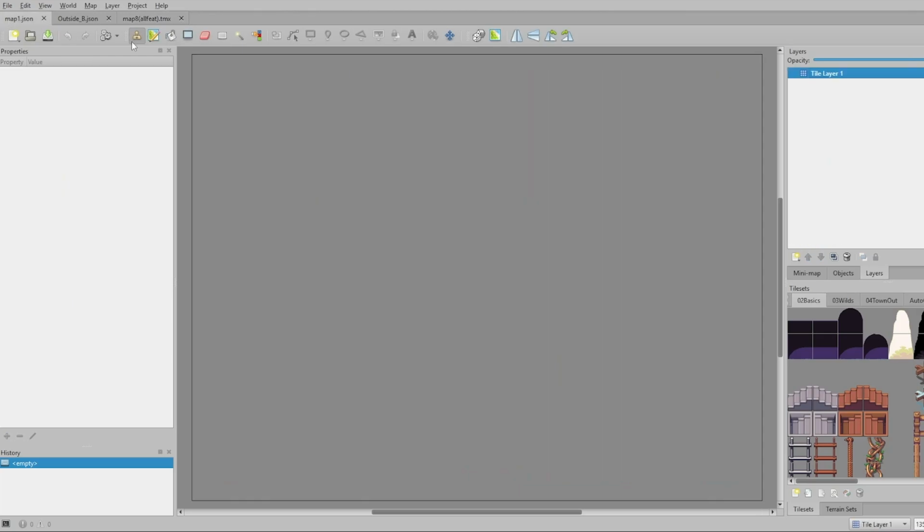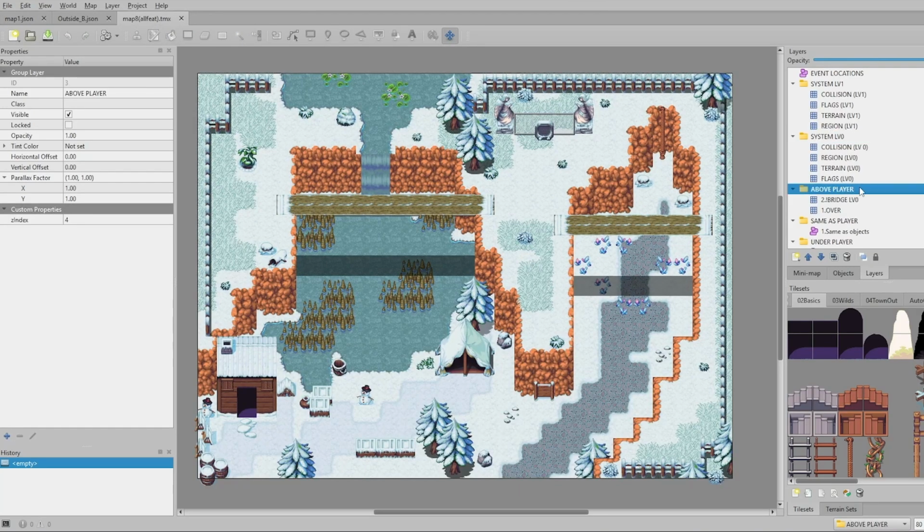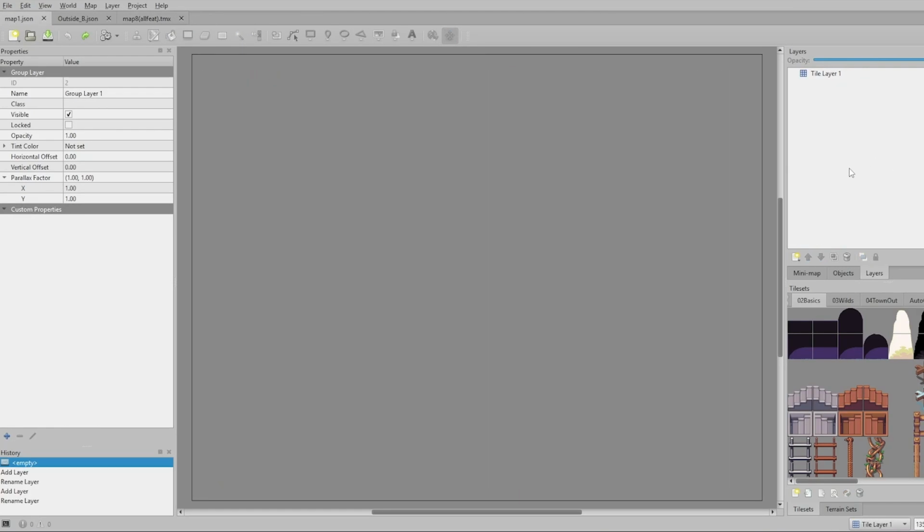So let's set that up in our map. You could go ahead and copy these folders and just paste them in the map, but I'm in the habit of making them myself.